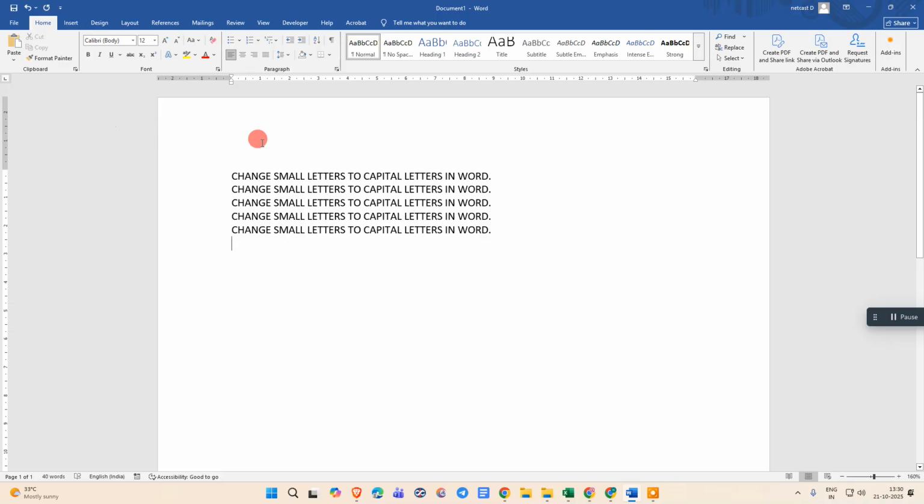Okay guys, so here we are. This is my Microsoft Word application, and you can see we have some text example here, which is all capitalized. So this is uppercase, and we need to make it small lowercase text. So what you need to do is just select the text first.